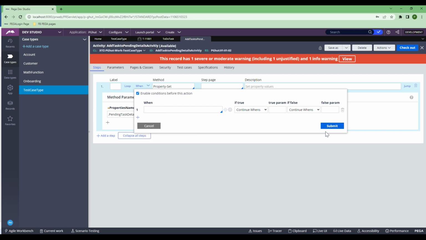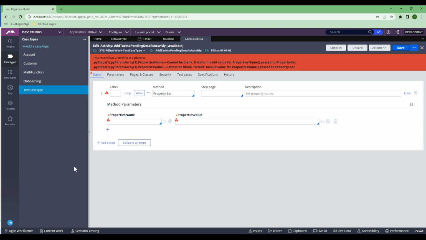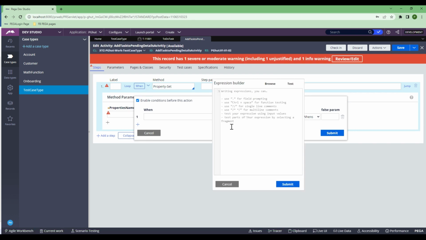First thing first, I'll check out. I know, because it is there, so I'll check out, I'll save. Obviously it's going to give me an error, so let me first write this code. What is the expression builder here, what I should be using.